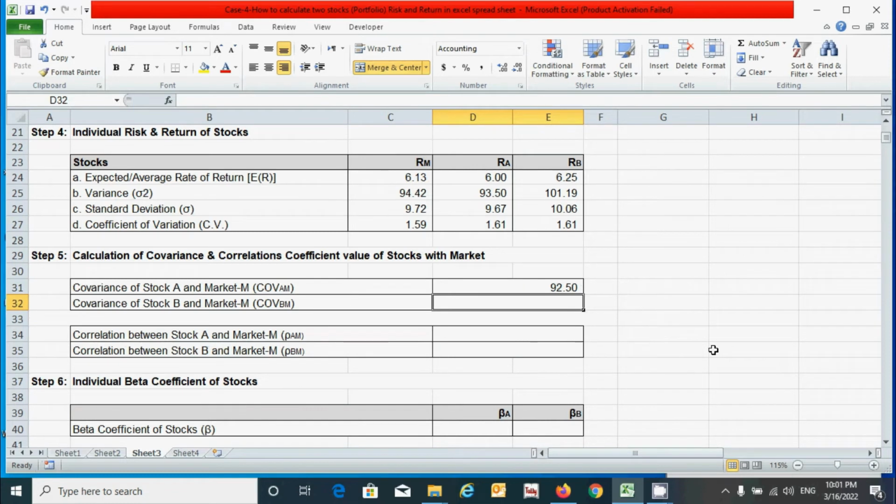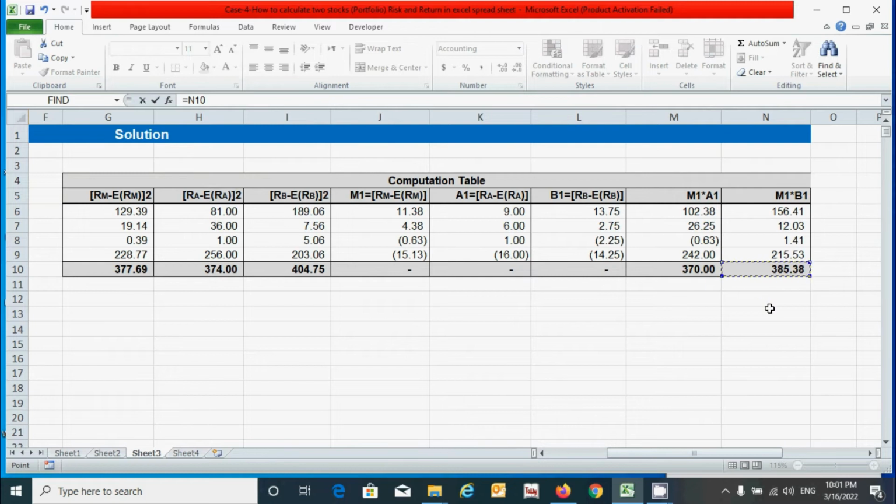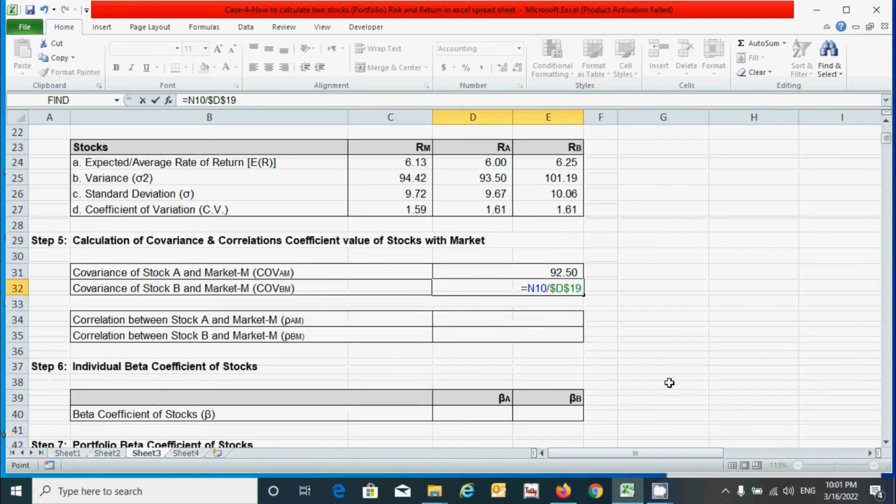Okay, now the covariance of stock B and market can be calculated the same as earlier. So press the equal to sign. Let's go back here, and at this time select this one, and now press the divide sign from your keyboard and now select this one, and now press the F4 key to make it an absolute reference. Now press the enter key.